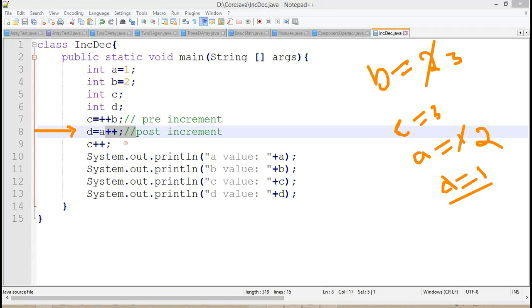Basically, when we are trying to discuss pre-increment here, the value is going to increment first, and with the incremented value, we are assigning it into another variable. See, the simple example, the value is incremented. Actually, now it has become 3. The incremented value is assigned into this particular C variable.